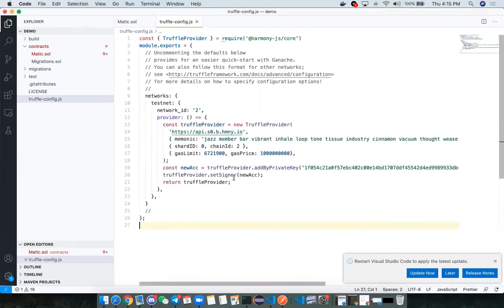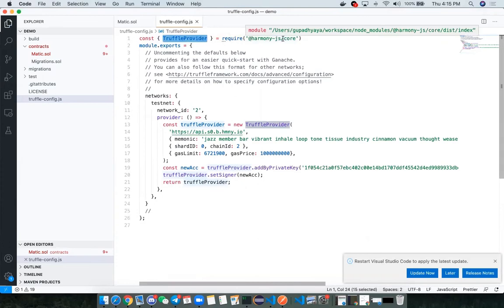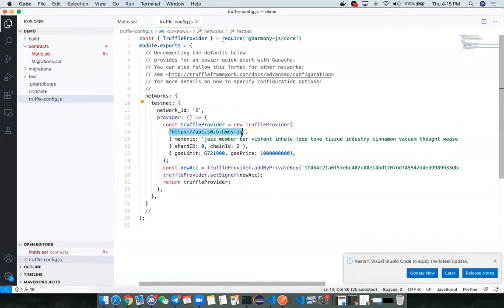So let me copy and paste here. I'm using the Truffle provider available in the Harmony JavaScript SDK to define a network. And here are some details regarding the testnet URL where we want to deploy the contract, and some gas limit and gas price information and some account information.